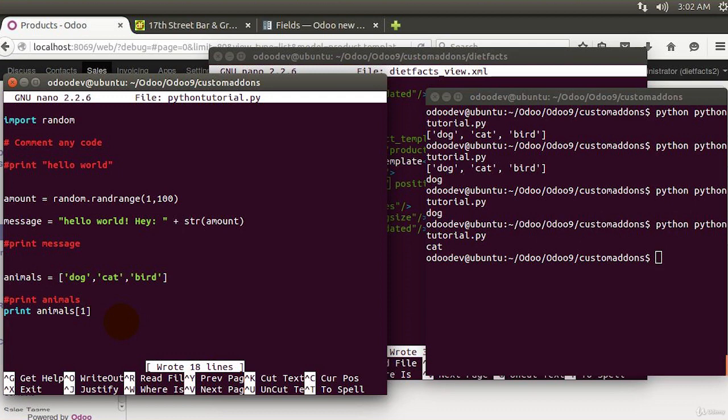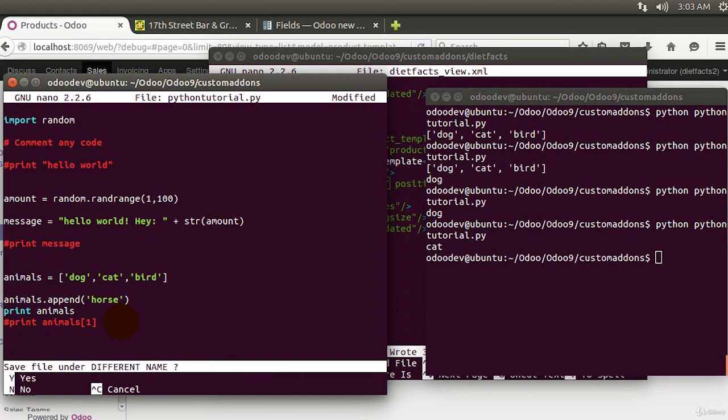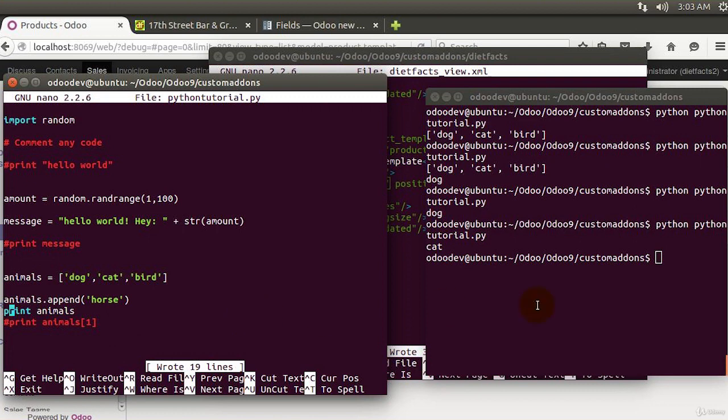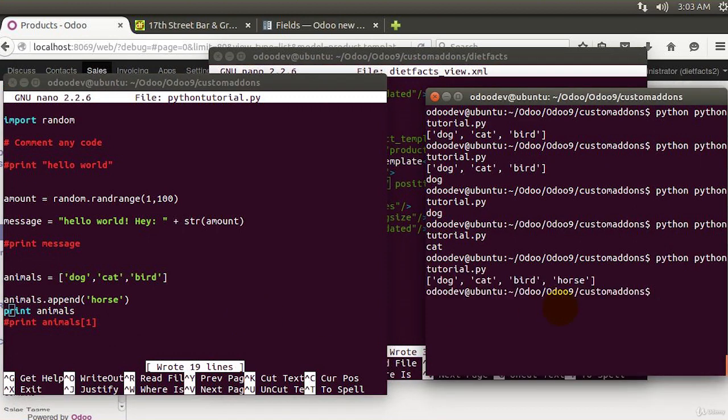Another thing we can do is animals dot append horse. And let's take off our list there, so we can see the whole thing and see exactly what happens here. Notice how it appended horse to our list.